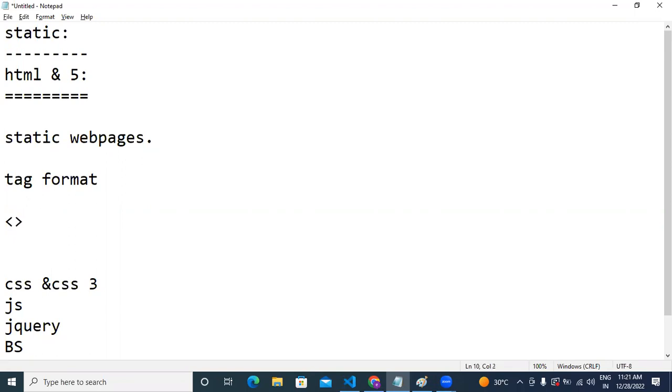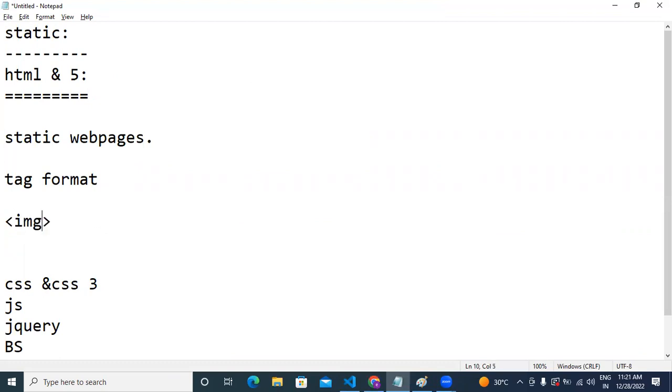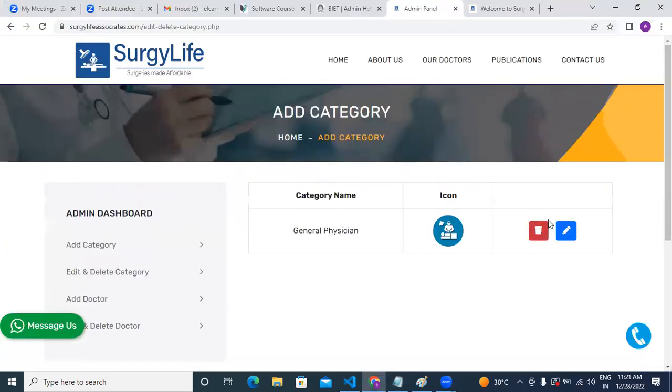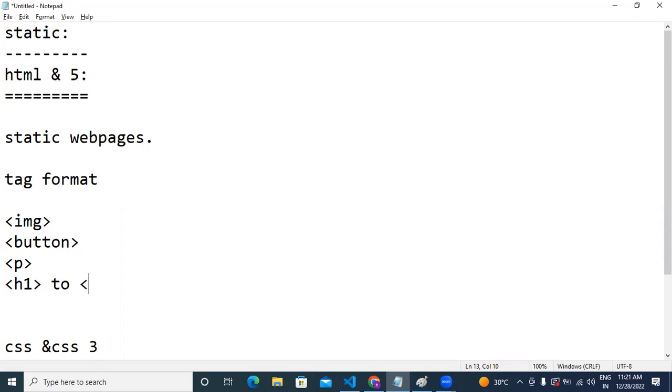If you are observing the browser screen, for example, here we have an image. If you want to display this image, we have to use the image tag. If you want to display a button, we can work with the button tag. If you want to display a paragraph, we can use the P tag. If you require a heading also, we can write H1 to H6. We have different heading tags: H1, H2, H3, like that up to H6.